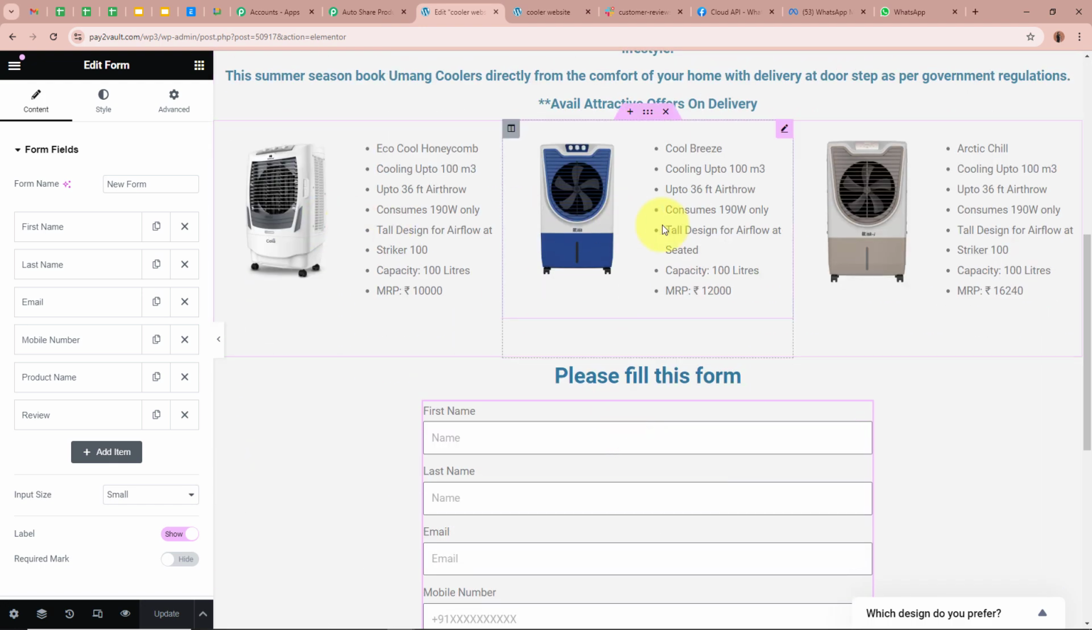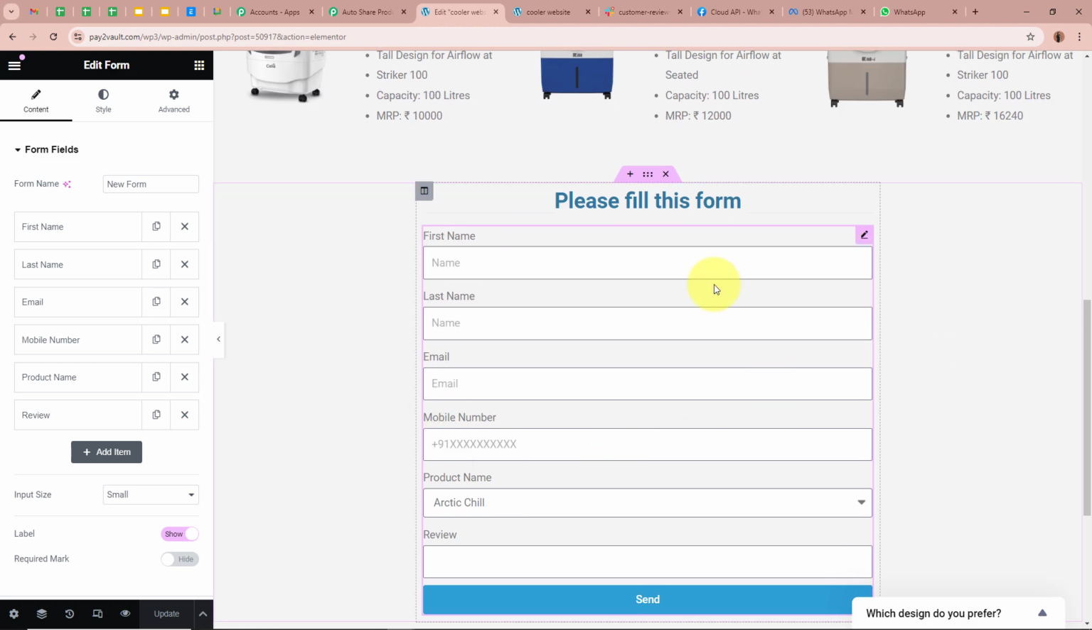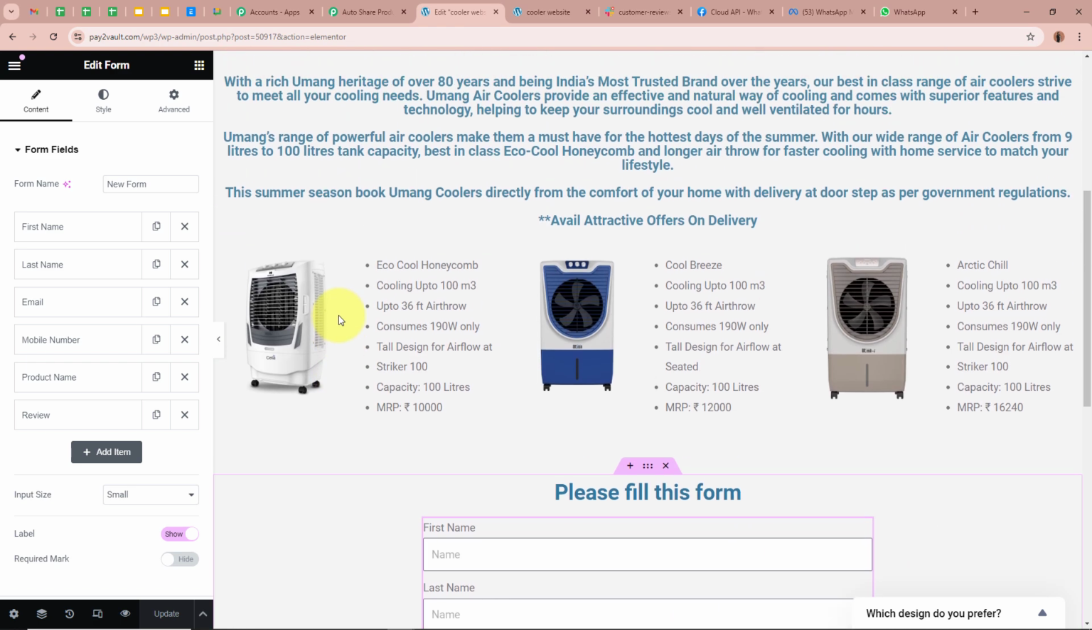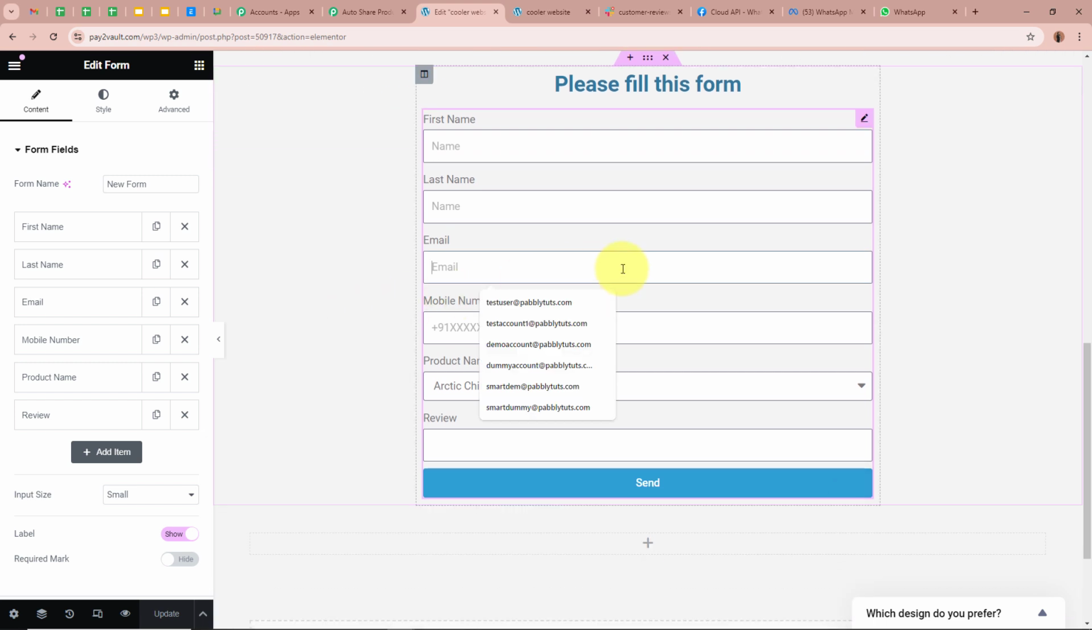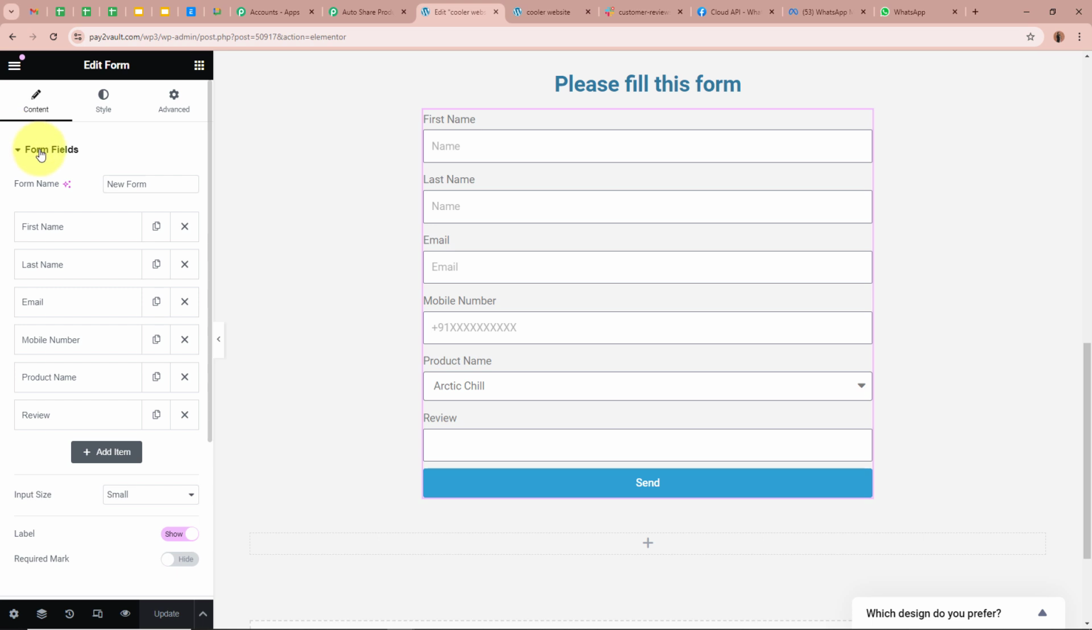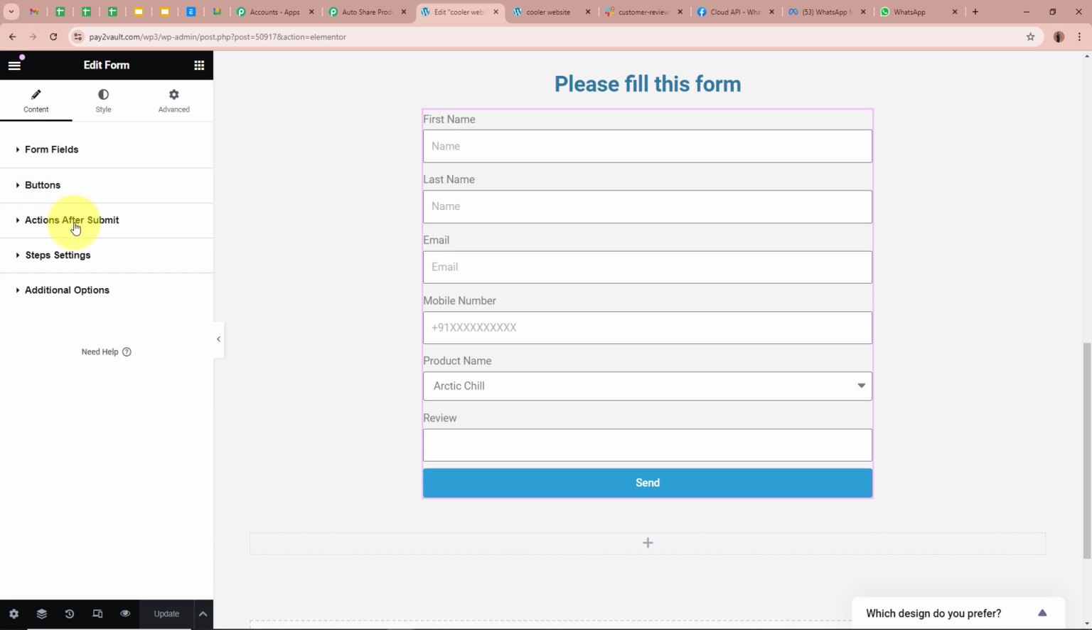You can see right away, these are the products of my business, and this is the form that I've created with the help of Elementor, with which the customers are going to send their reviews. Now to connect this form to Pabbly Connect, you have to click on this form field right over here. After clicking on form fields, you can see on the left side of the panel it says actions after submit. We're going to click on it. Over here it says add action, so we click on this plus button next to add action.